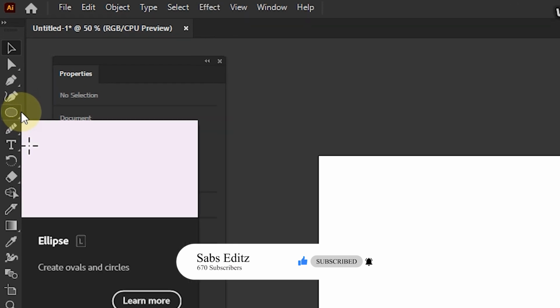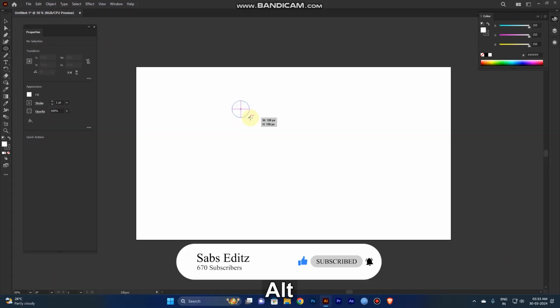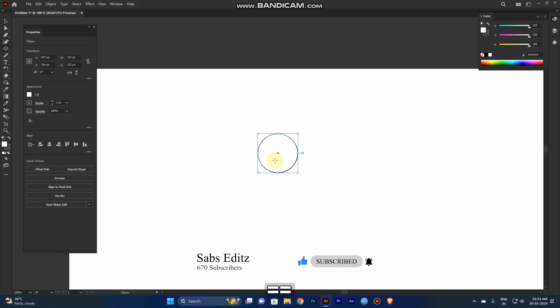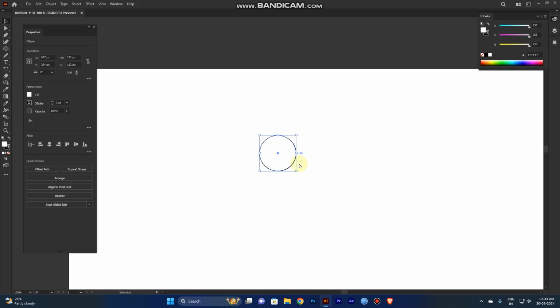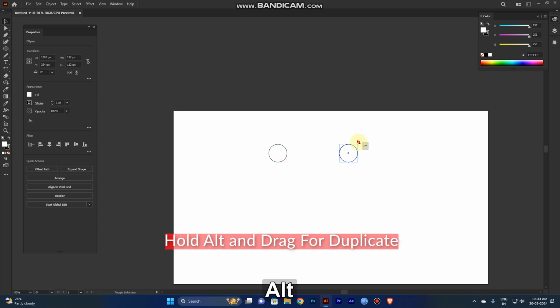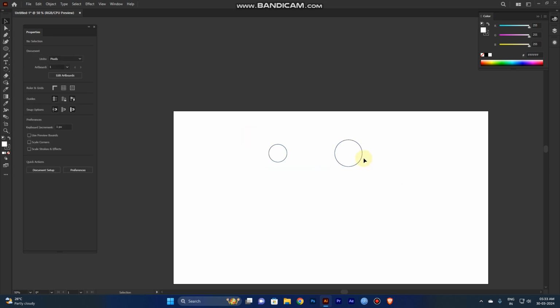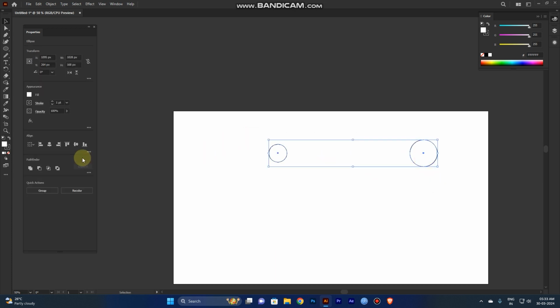First you need to take the circle tool. You can see here, I draw a circle and duplicate it. Just hold Alt and drag it out. It can create a duplicate. Make the size bigger, align it, and color it.